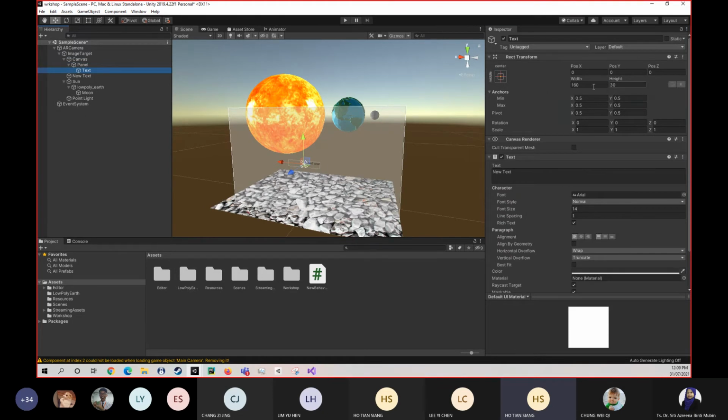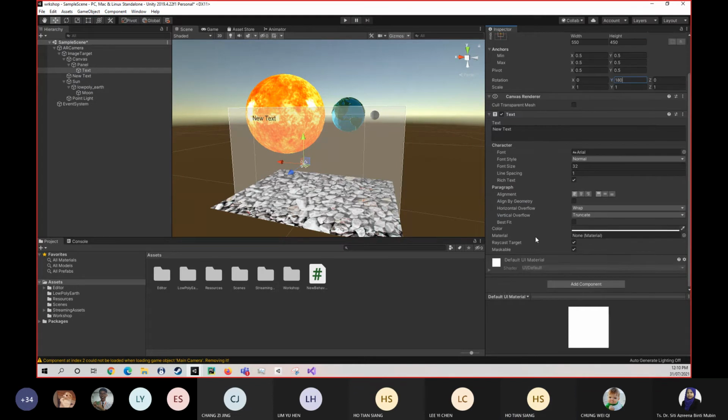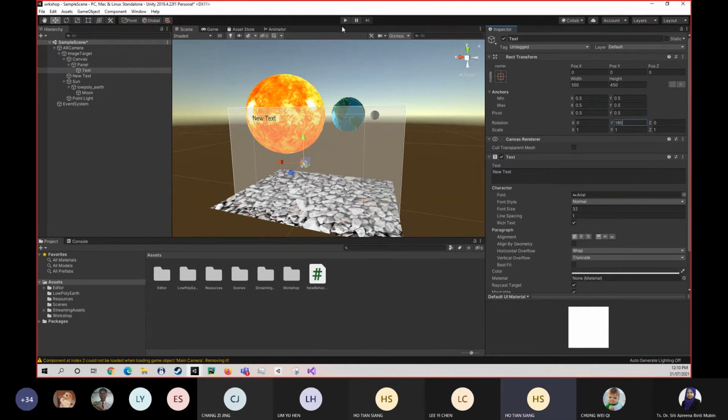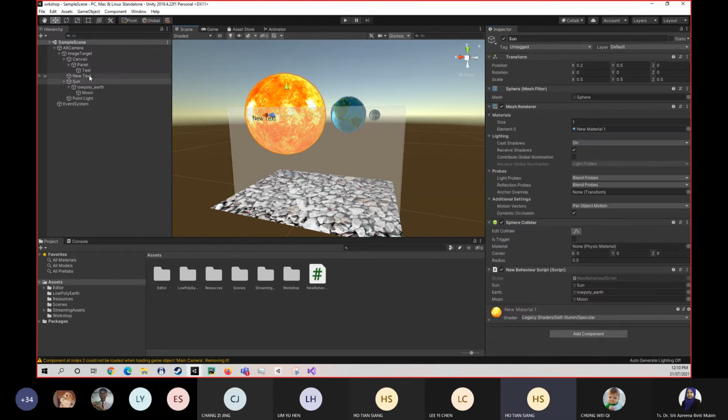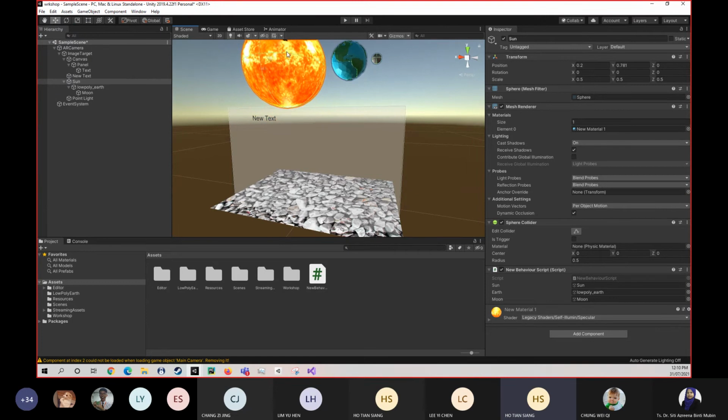You can see there's a text box here. Adjust the width, and the size for the text, maybe I change it to 32. You can see this is opposite, so I need to change the rotation around the y-axis by 180 degrees. Okay, so now save it first. Then the sun, I will drag up a bit so it isn't blocked by the canvas.